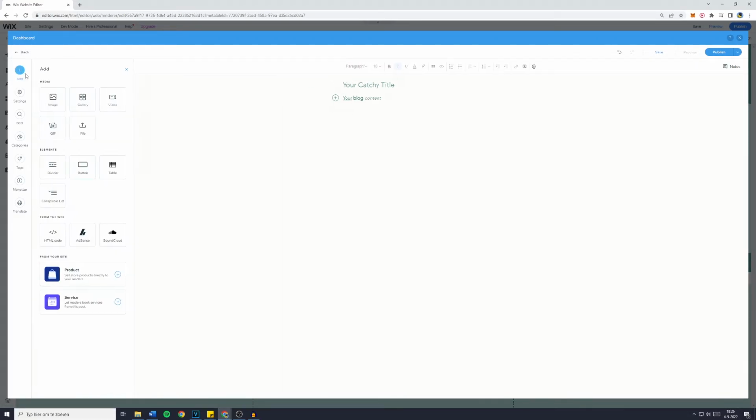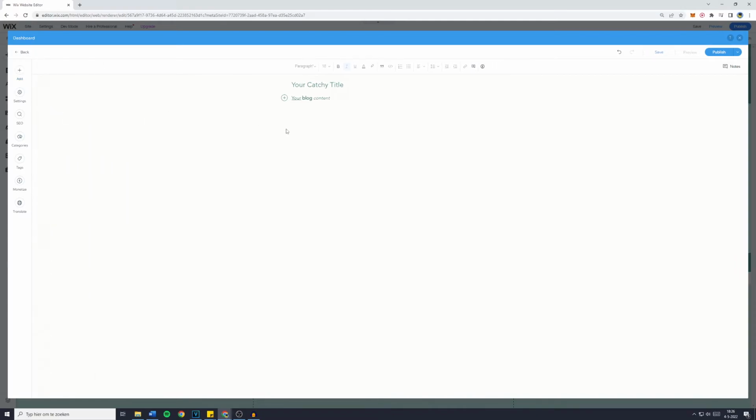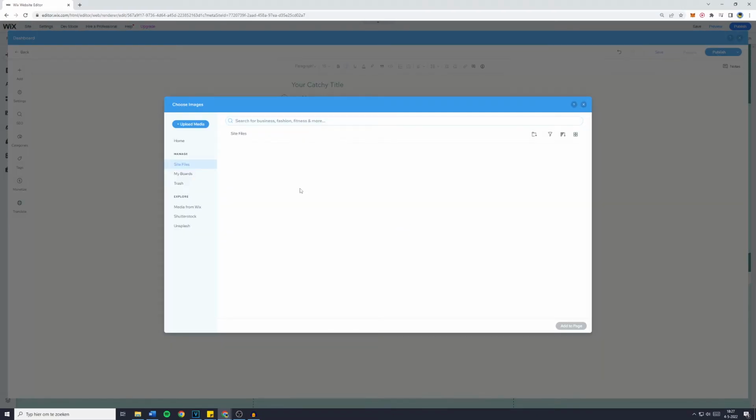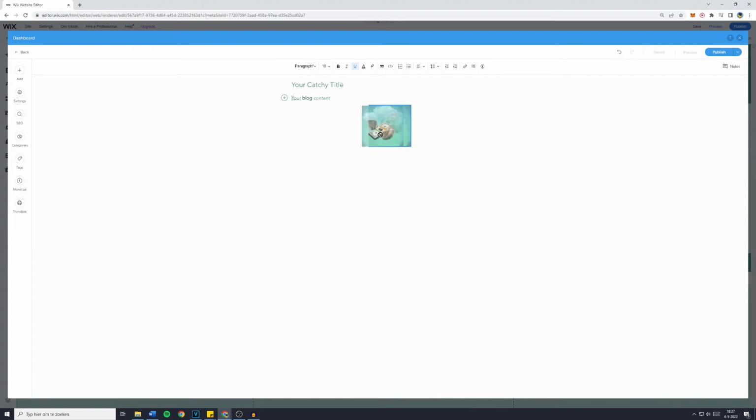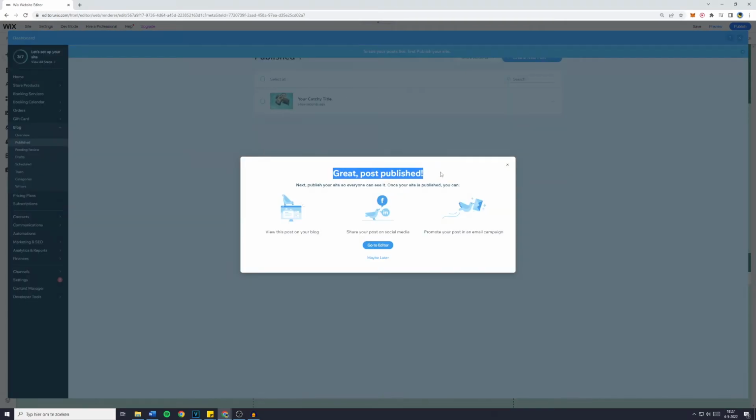If you'd like to add any additional files, just go over to the add button and click on either an image or anything else you'd like to add to your blog. So I want my image to be a little bit smaller and I also don't like the positioning. Yes, this is better. And now let's say this is my blog. You're simply going to click on publish and great, your post published.